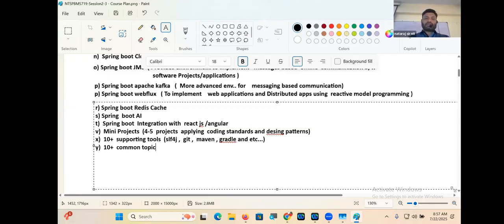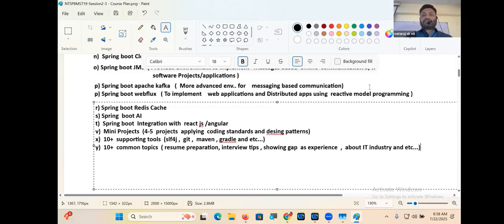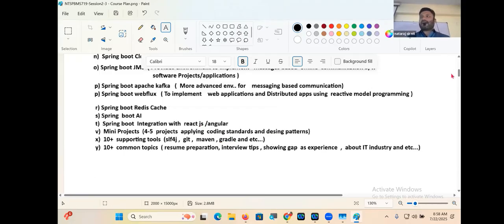Common topics. That means resume preparation, interview tips, showing gap as experience. How to show gap as experience. About the IT industry, what the companies are, different types of companies. We should know the different types of companies. About the IT industry and so on. Like this, many topics are there.